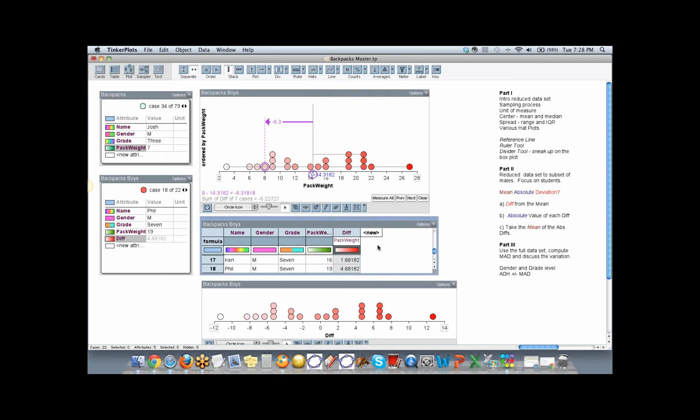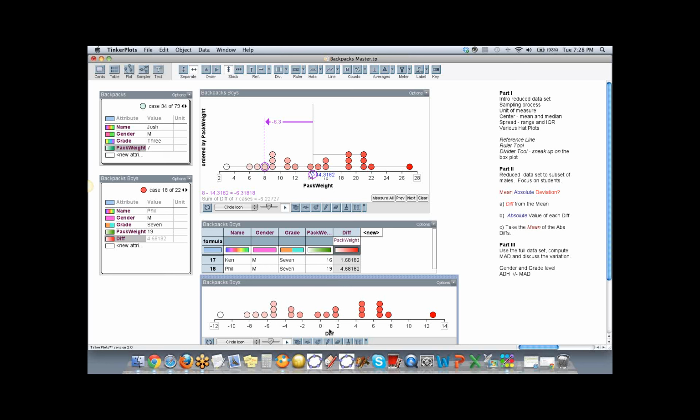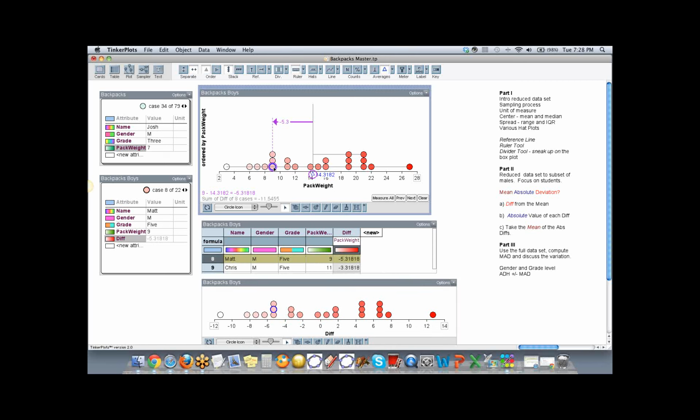And we're not going to stay on pack weight very long, and you'll see why in just a minute, but I want people to really understand what these numbers are because of where we're going with this computation. So let's move up one here. So we are on Matt, and his deviation from the mean is negative 5.3. So where is Matt? Down here, and here is this value. So it's being graphed. We kind of are following along with what is showing down here.